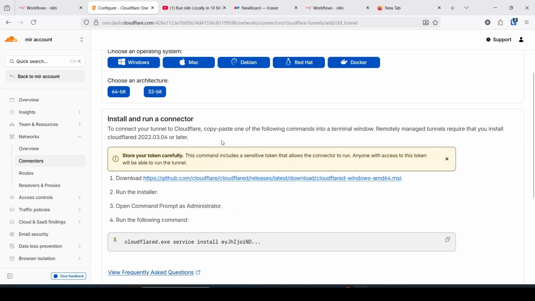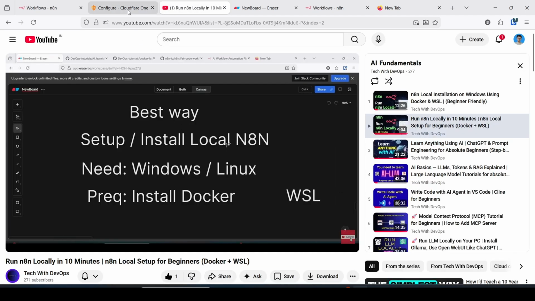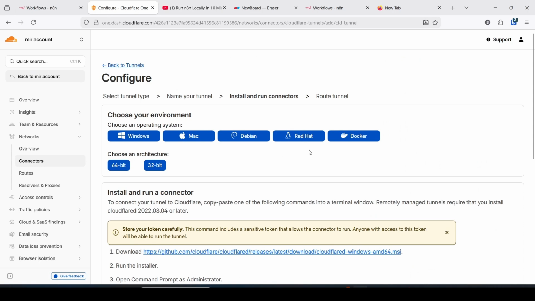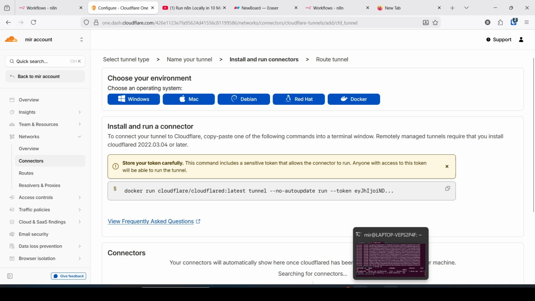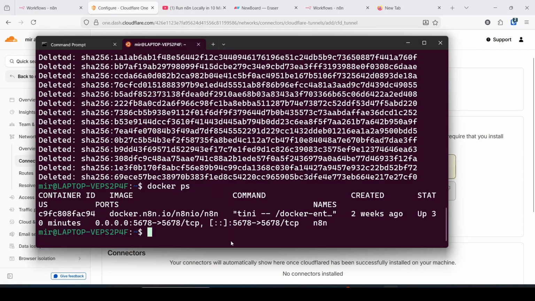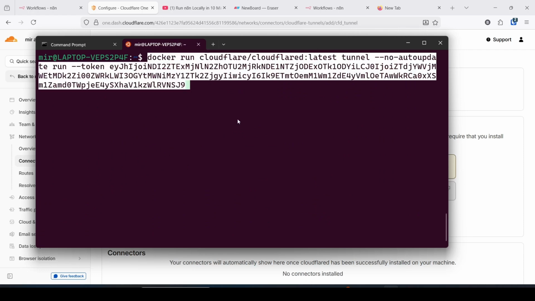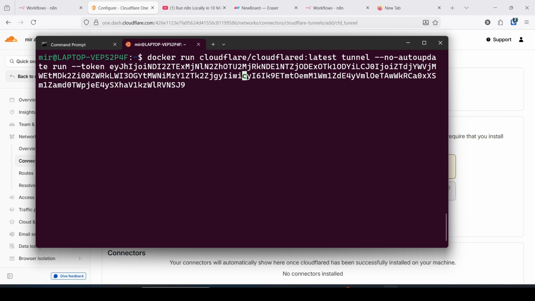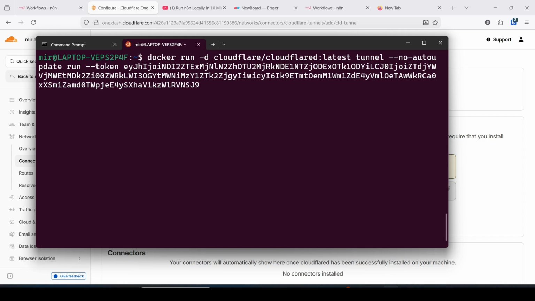I have installed n8n on my WSL using Docker. I have already shown it in this video. Then you should install the tunnel configuration by using Docker. Here, click on Docker, click on copy, and go to the terminal. Go to the WSL and paste it here. Docker run -d, just put the -d and hit enter. You should run this command.